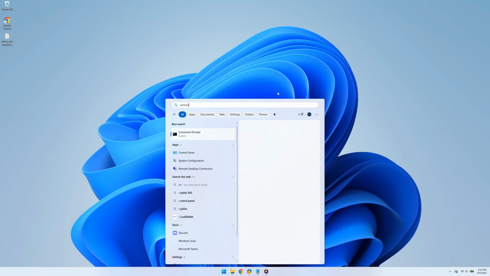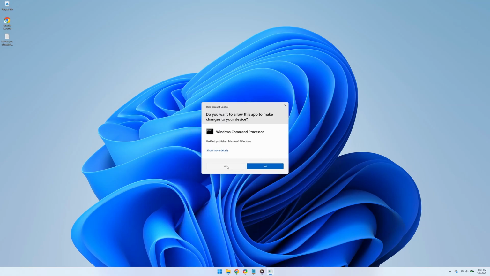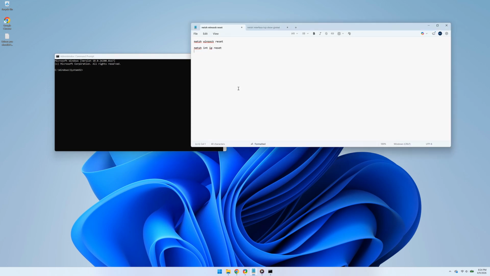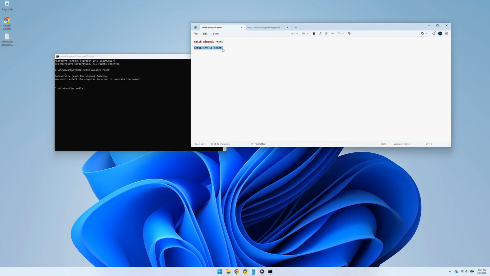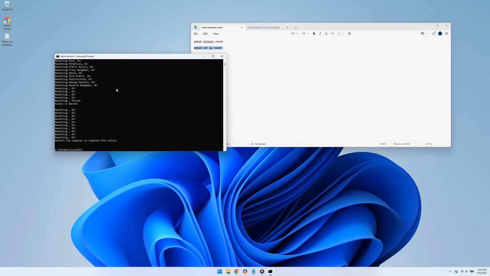Then, open the search menu, type Command Prompt, and click on Run as administrator. In here, paste these two commands individually and hit Enter after each to reset the TCP/IP stack and the Windows socket catalog to their default. Once done, restart your Windows 11 PC and check for improvements.